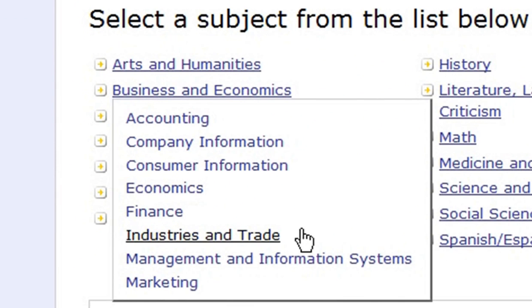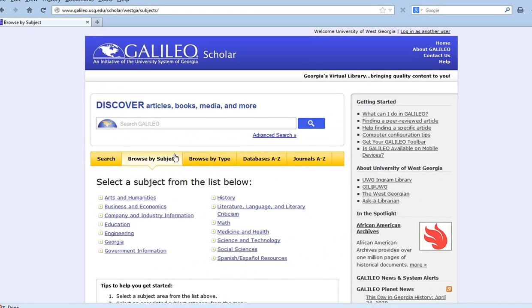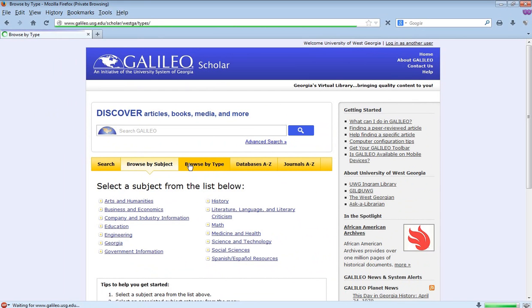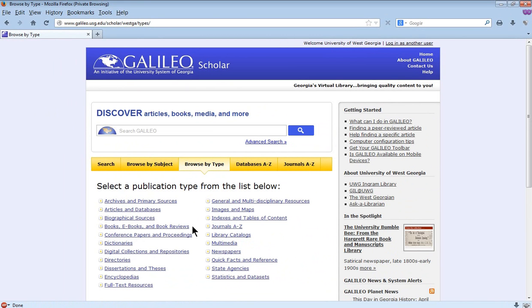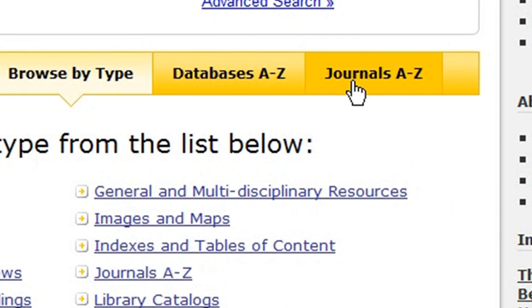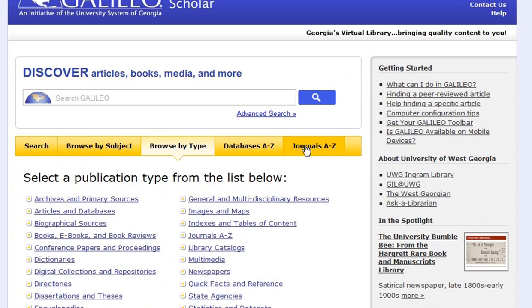So if you are a marketing student, you would want to click over here, and that'll give you marketing specific resources. Then you can also browse by different types of resources that are available to you. In this case, what we will mostly be doing is accessing journal articles, which can be done either using this link over here, or on top you have the same link that shows journals A through Z.